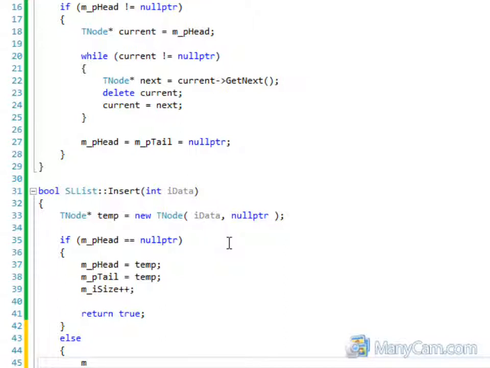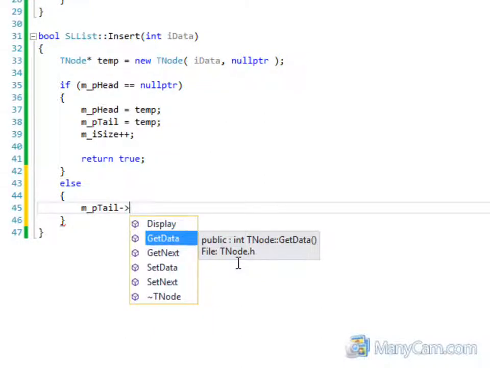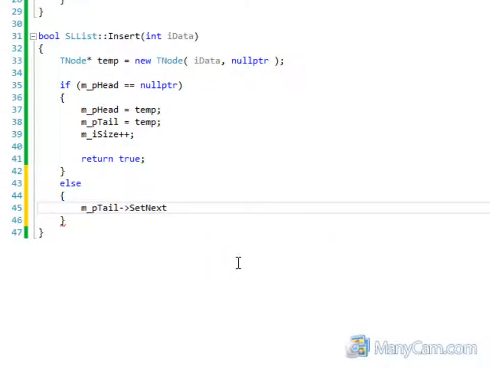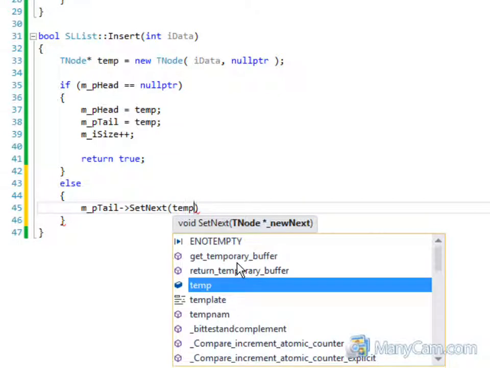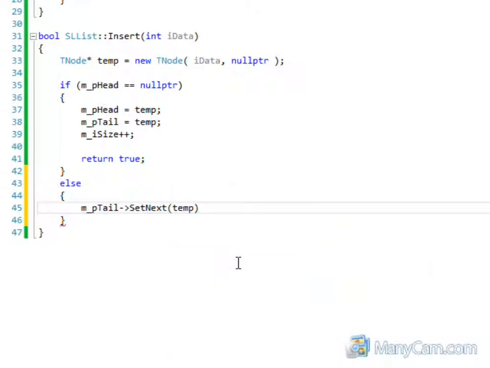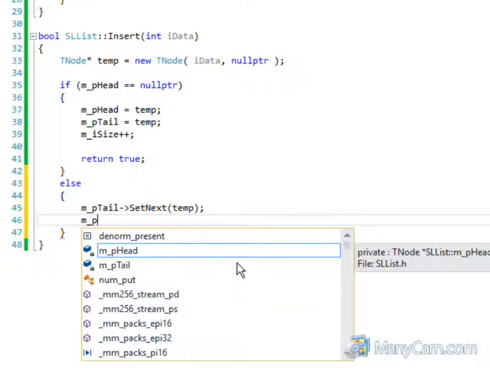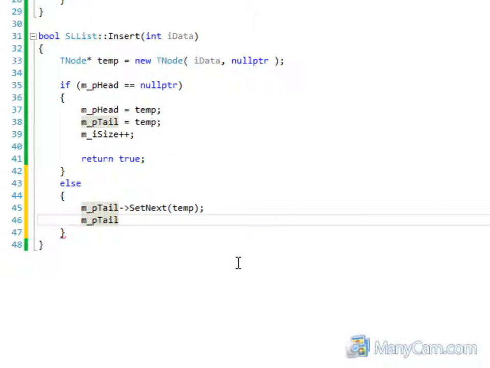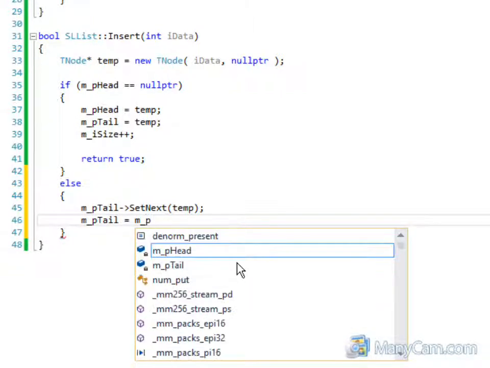And this is pretty simple. We just say tail next, or get next, actually set next. We set the next pointer and we insert temp here. After that, we've got to move our tail to the end.